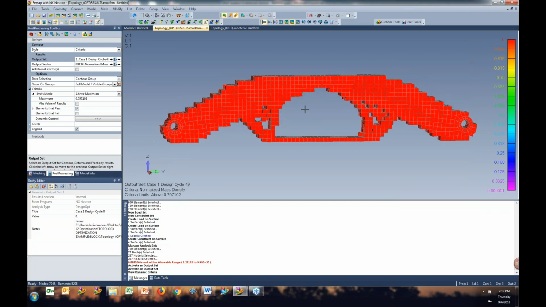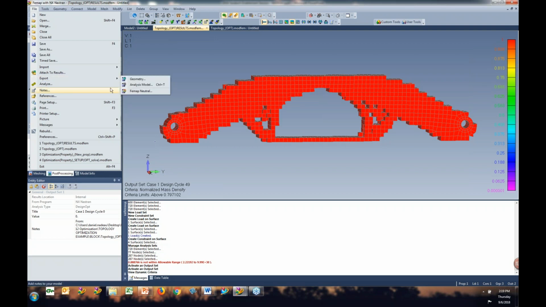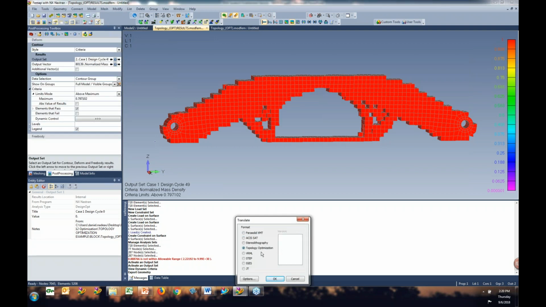Now what you'd want to do is take this to your designer and be like, hey, we can remove some material from here. You see where we can remove material. Maybe you want to remove some and then make this stiffer. So we use this as our initial design. So one thing that you can do is you can do File, Export, Geometry, and now there's an option for topology optimization.